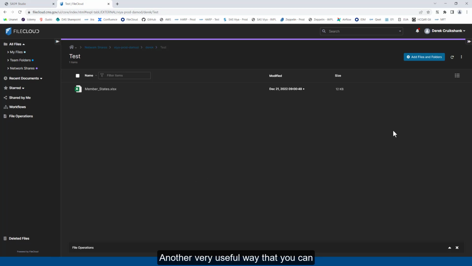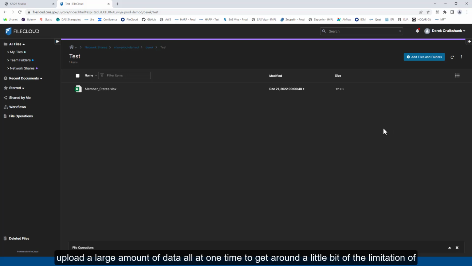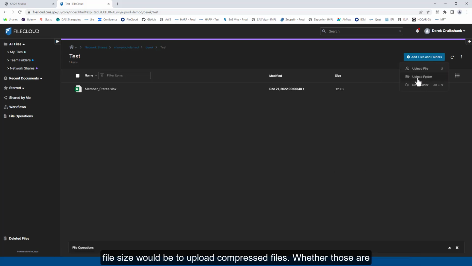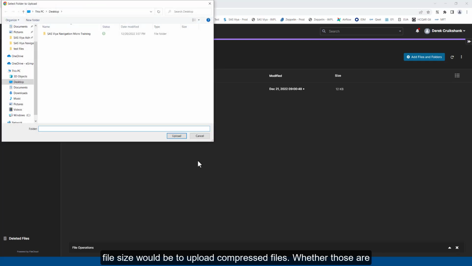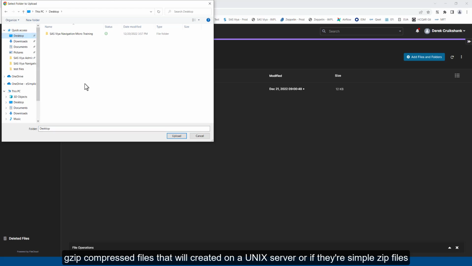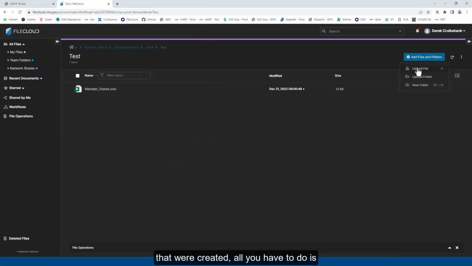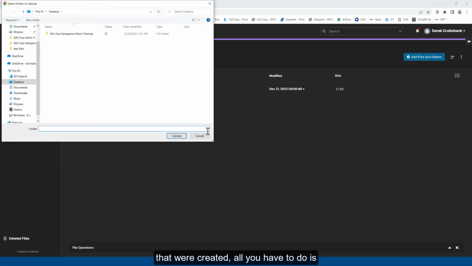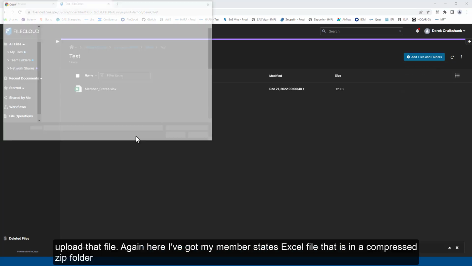Another very useful way that you can upload a large amount of data all at one time, get around a little bit of the limitation of file size, would be to upload compressed files, whether those are gzip compressed files that were created on a Unix server, or if they're simple zip files that were created, all you have to do is upload that file.